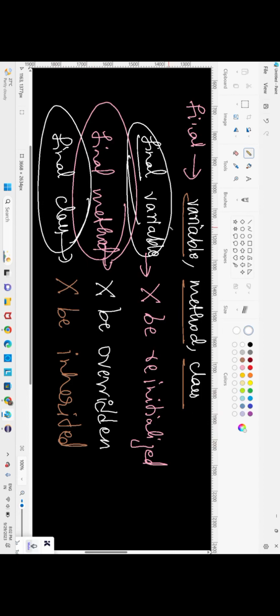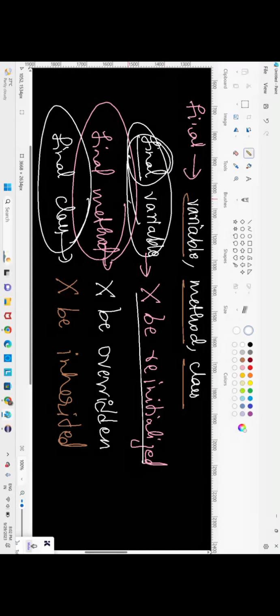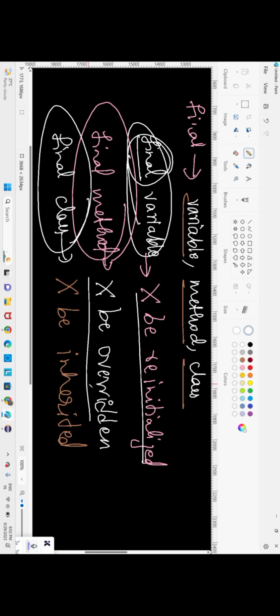The variable which is prefixed with final can't be reinitialized. If you do, you'll get a compile time error. A method which is prefixed with final cannot be overridden. If you try to do it, you'll get a compile time error. And a class, if it is prefixed with the final keyword, cannot be inherited. If you try to inherit, you'll get a compile time error. So this is about the final keyword.